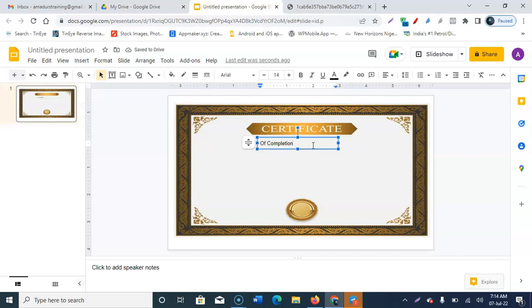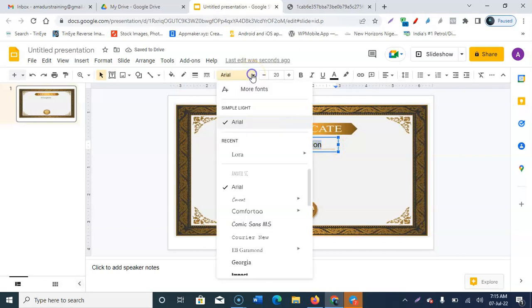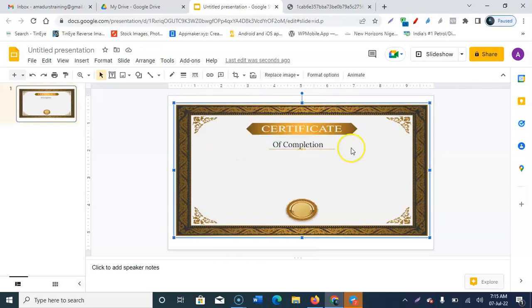Now that you've done that, make sure you centralize it. If you want to centralize it, you go to the align option and align it to the center. Then you can also increase the font to as large as you want. If you want to change the font style, you can change it too. So we have certificate of completion.